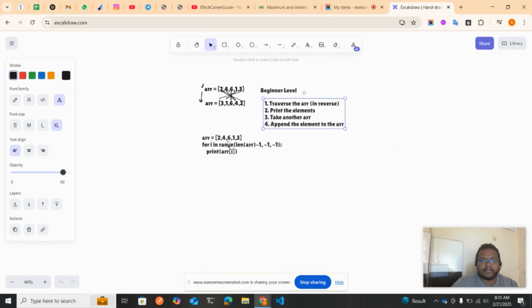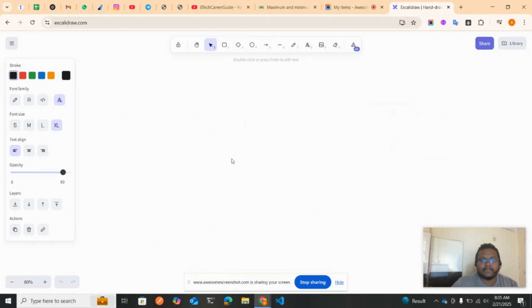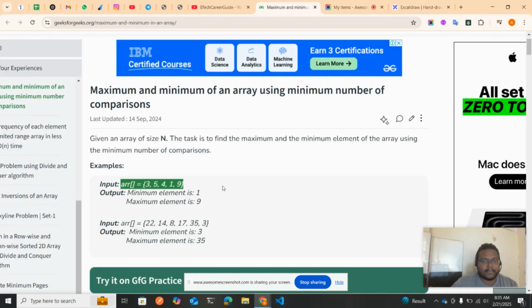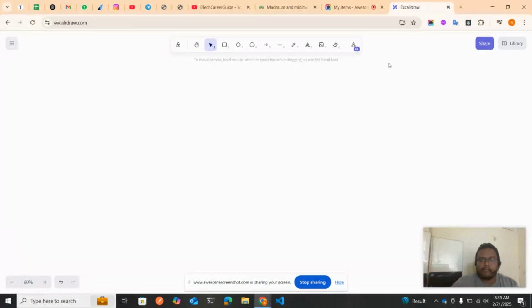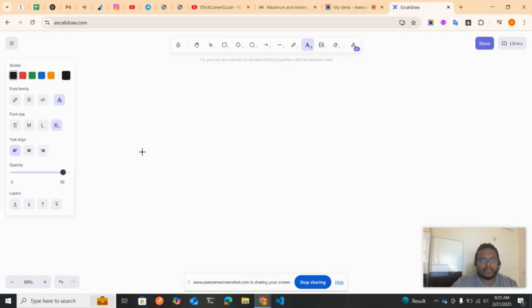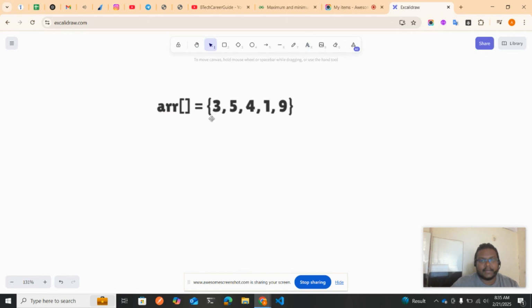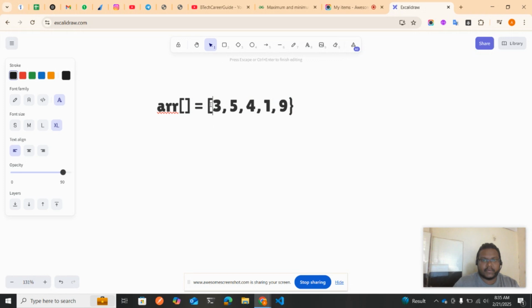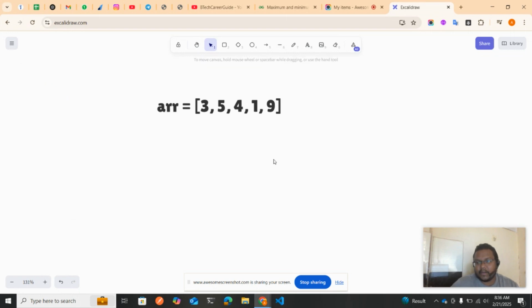Let me move that there. For example, if this is an array that they have given, if we take this array, so this is the array. Let me put this in square brackets. So this is the array that they have given, and we need to find the minimum number of operations. So we have taken the array.